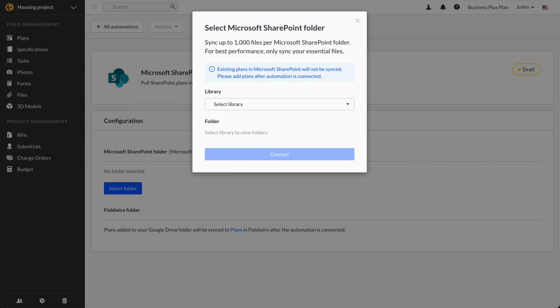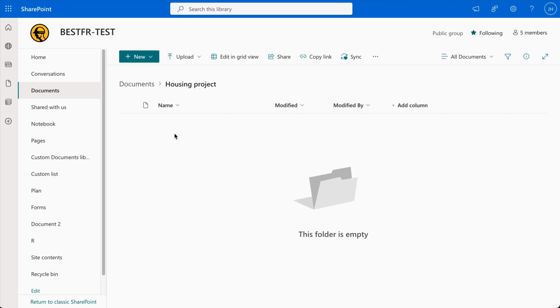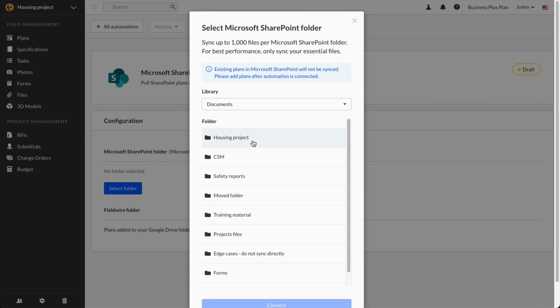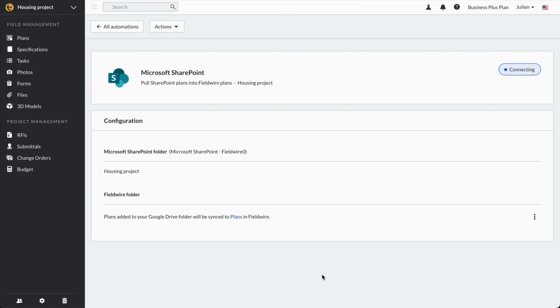So my folder in SharePoint is stored in the site bestfrtest, library documents, and its name is housing projects. So I will pick the library documents and the folder name housing project. It's being connected, and in a few seconds it should be connected.